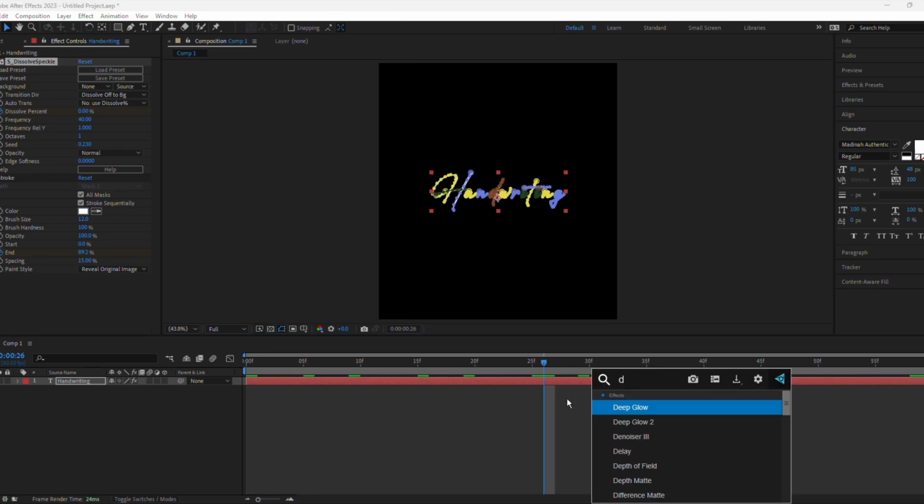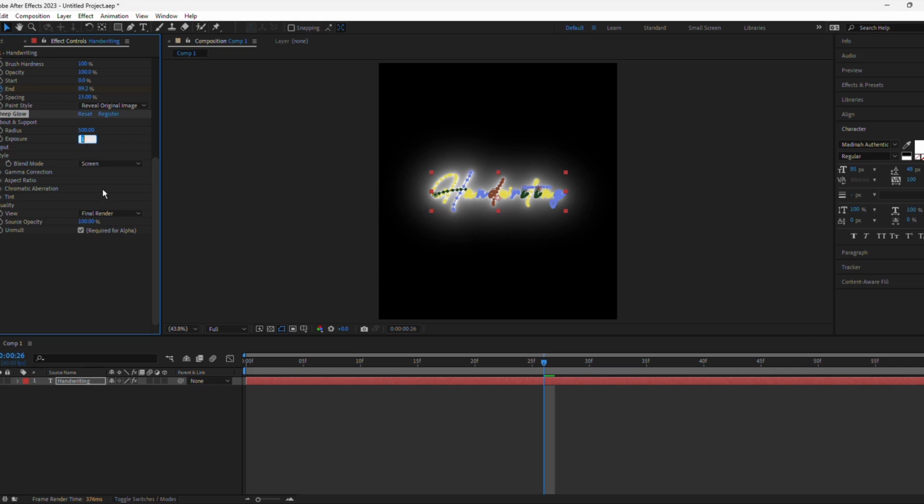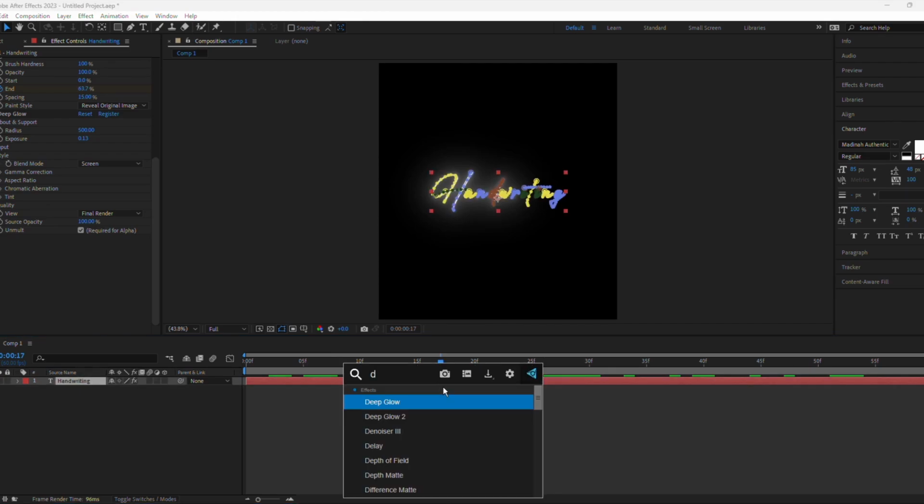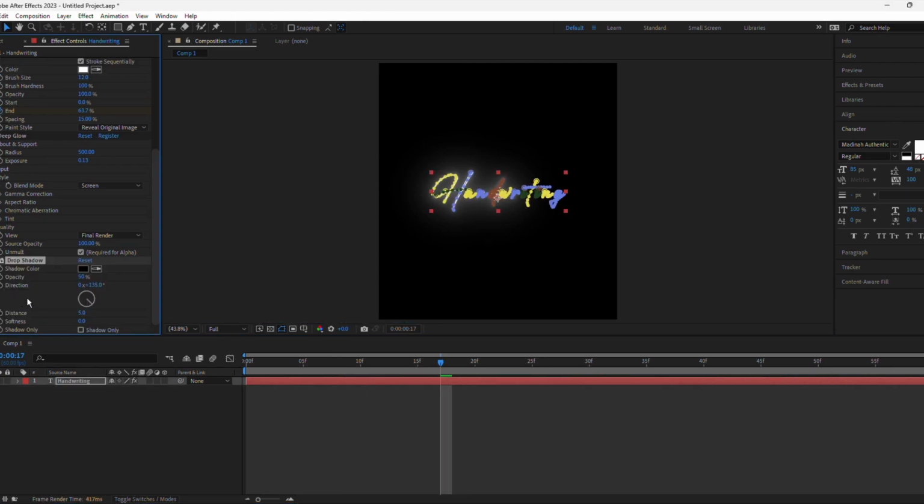Next, add deep glow and set the exposure to 0.13. To give the text more depth, add a drop shadow effect. Use these settings: opacity 100%, distance 10, softness 20.